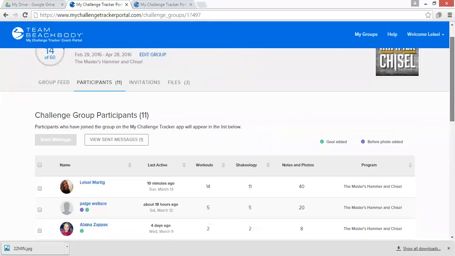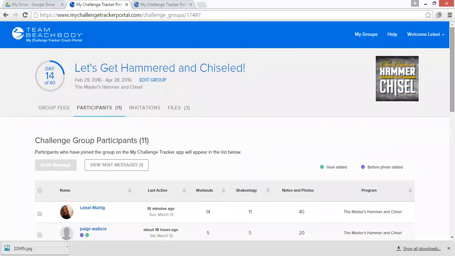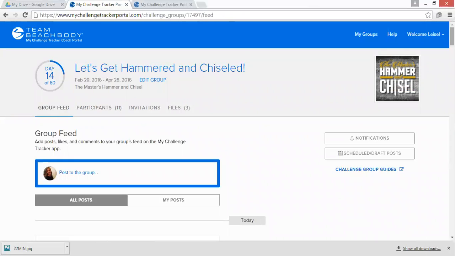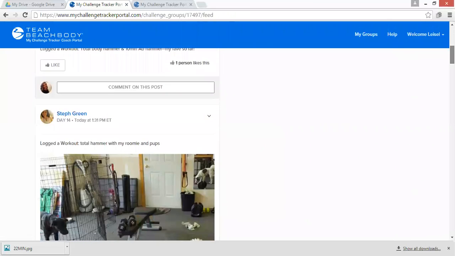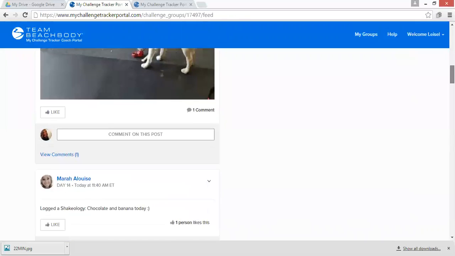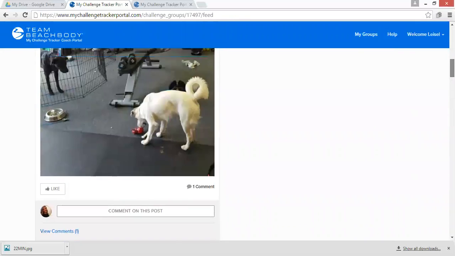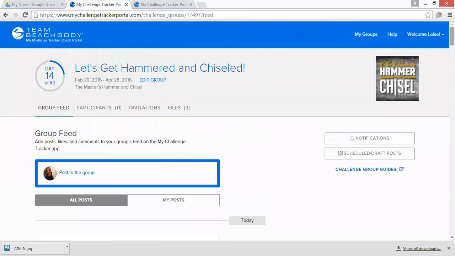And I believe that's pretty much all there is to show you about your My Challenge Tracker portal from your coaching side of things. I encourage you guys all to really just play around with this resource, become familiar with it. It's extremely easy to use, extremely easy.